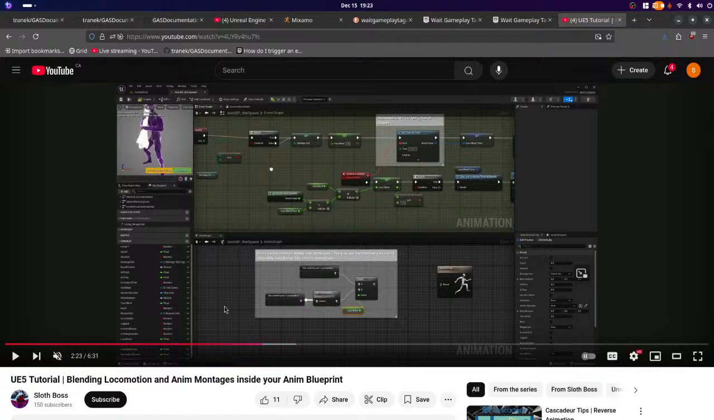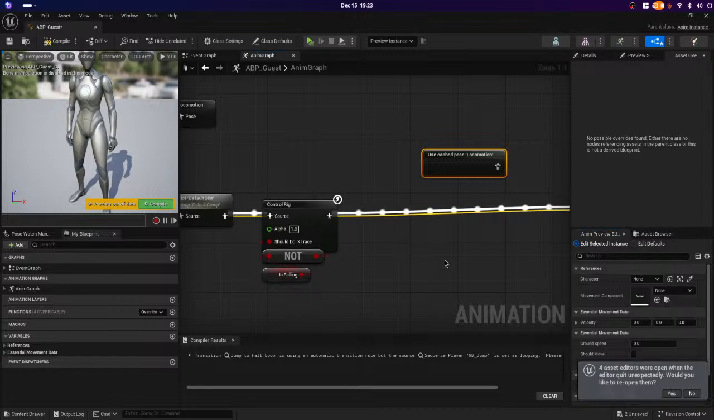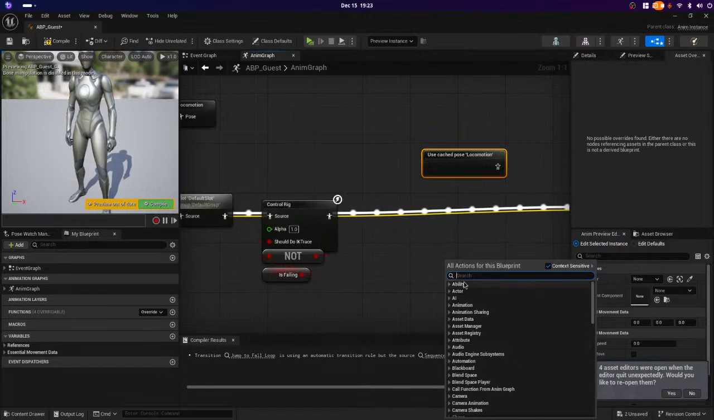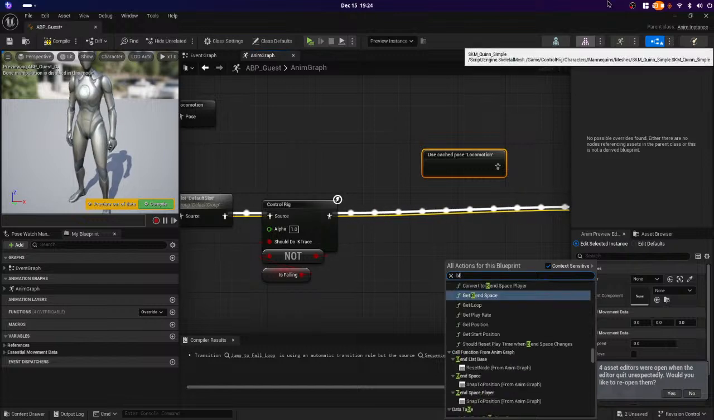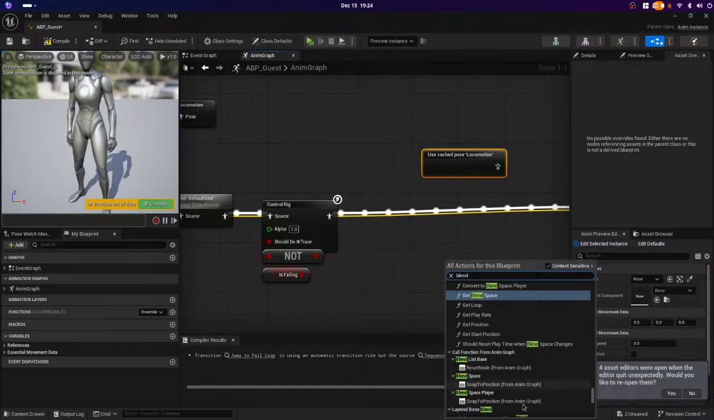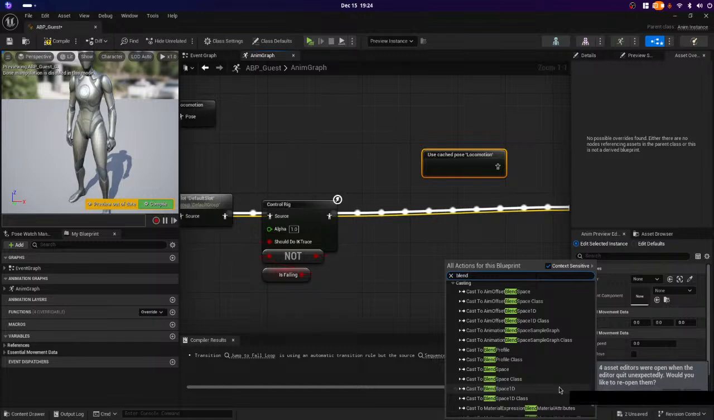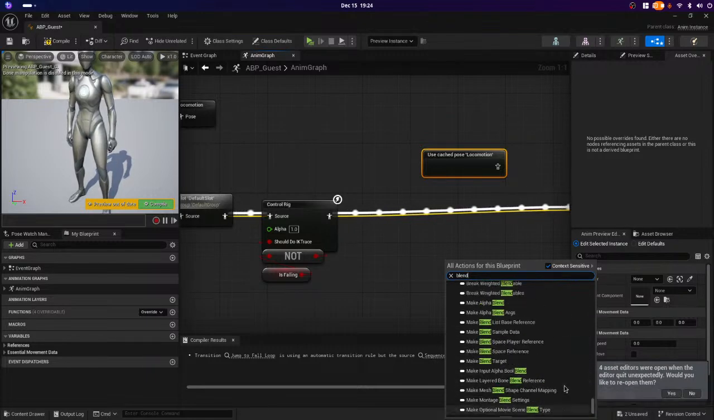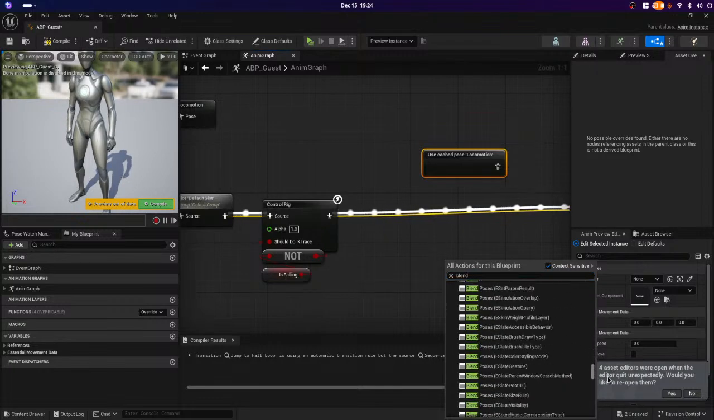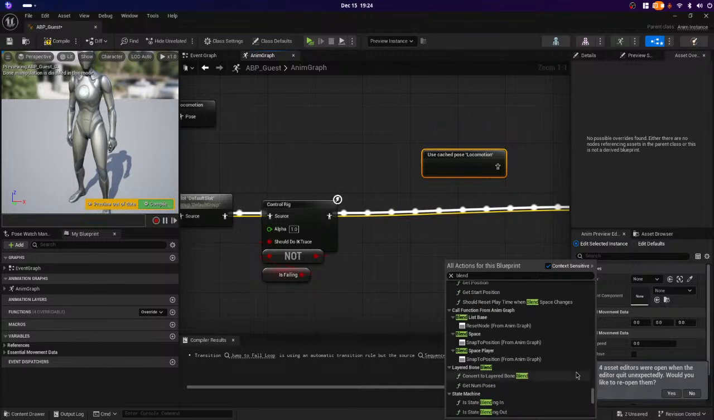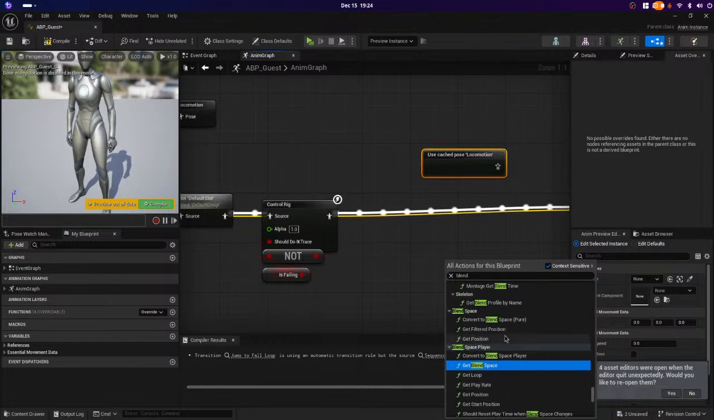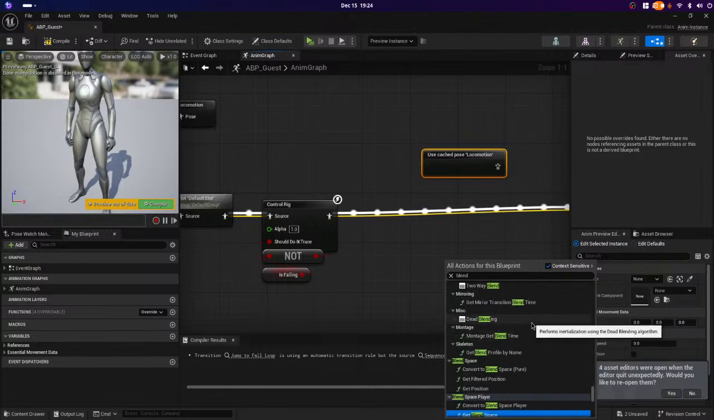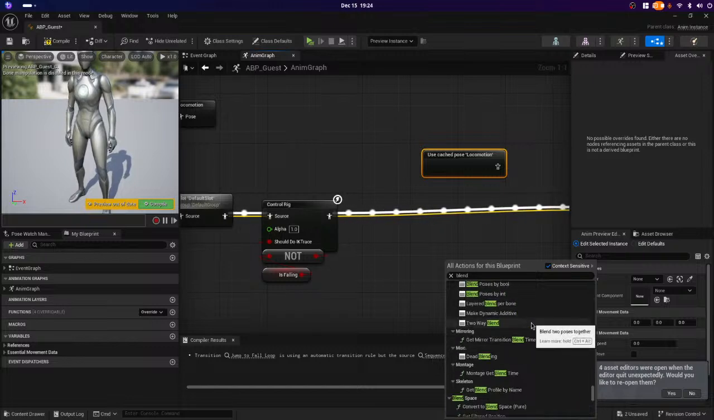He's got just a blend. That's what I thought you need. Blend A and B. Why can't I find blend A and B? Going up didn't help. Let's see if going down will help. Blend poses, blend space player, get start position, convert to blend space, blend by, two-way blend, blend two poses together.